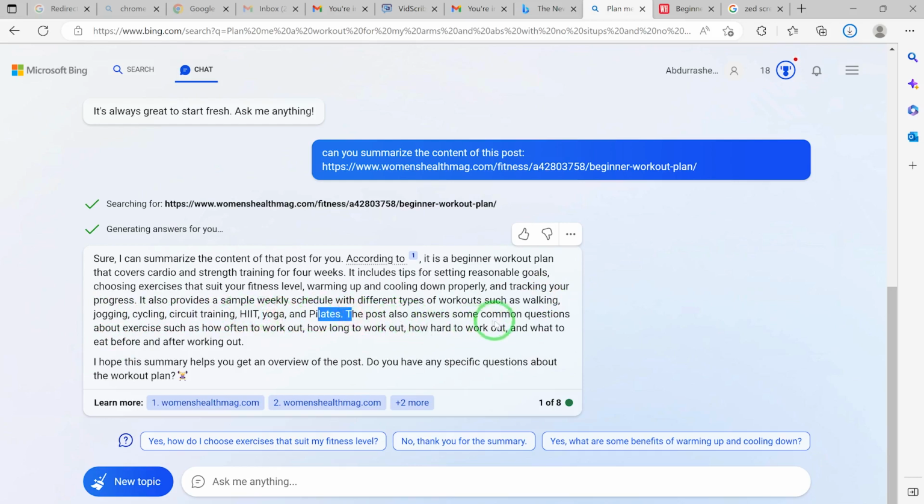The post also answers some common questions about exercise, such as how often to work out, how long to work out, how hard to work out, and what to eat before and after a workout. I hope this summary helps you get an overview of this post. Do you have any specific questions about the workout plan? So you can see it has given you a complete summary about that particular post.